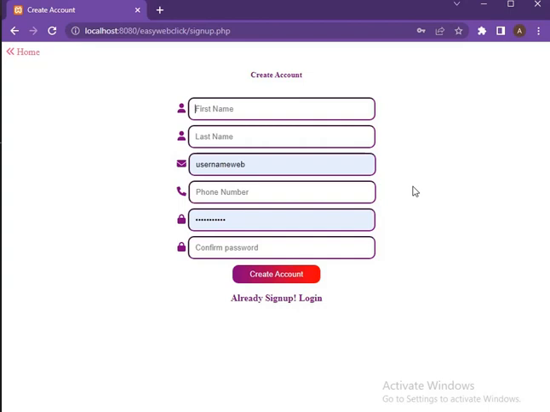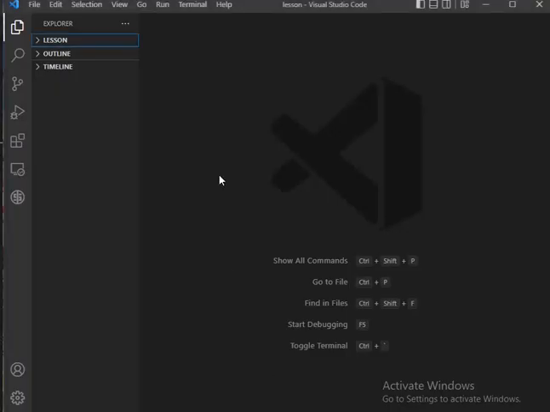the coding now. So the first thing to do now is to go to our Visual Studio. So this is our Visual Studio. We're using Visual Studio to write the code.